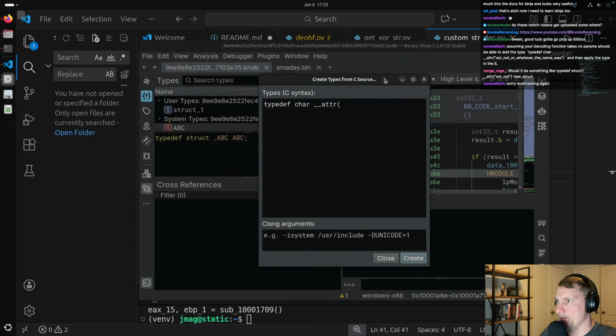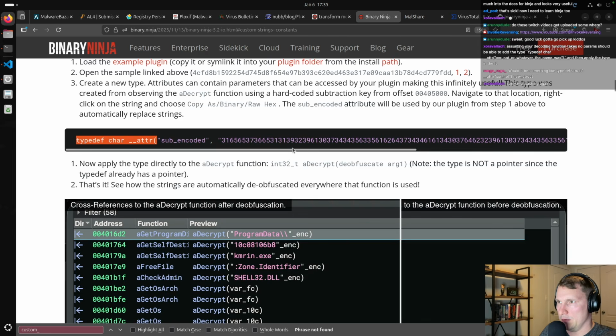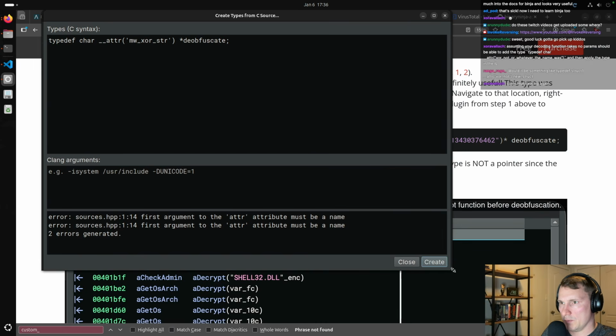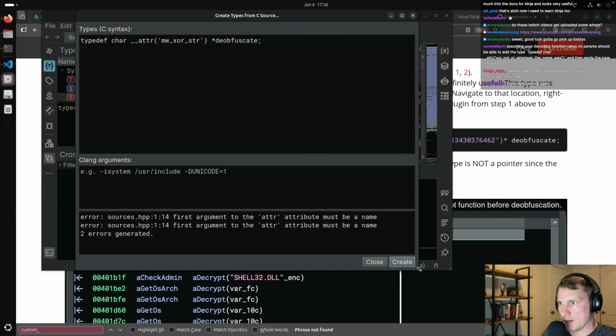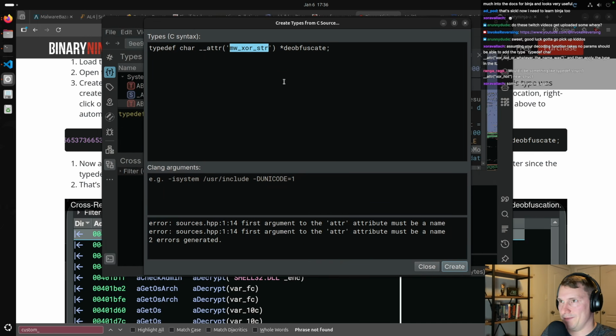And then let's see here. MW XOR string. Yeah, since we don't have to pass any parameters. And then star. I'll just do the exact same thing that they're doing instead of casting it to the struct1. Deobfuscate. The first argument to attribute must be the name. Must be a name. Isn't that a name?